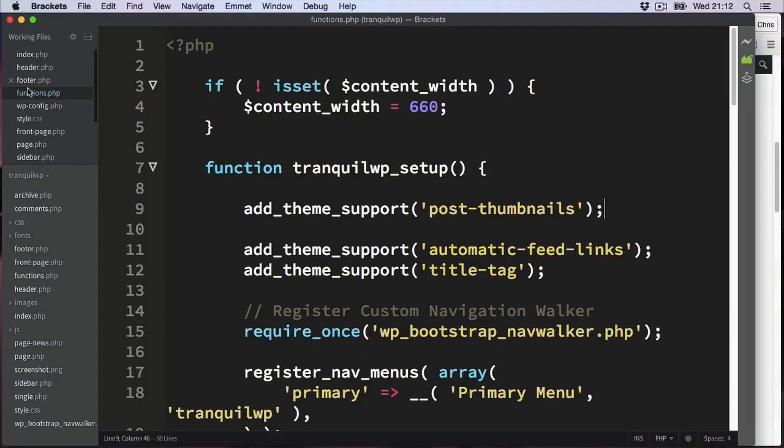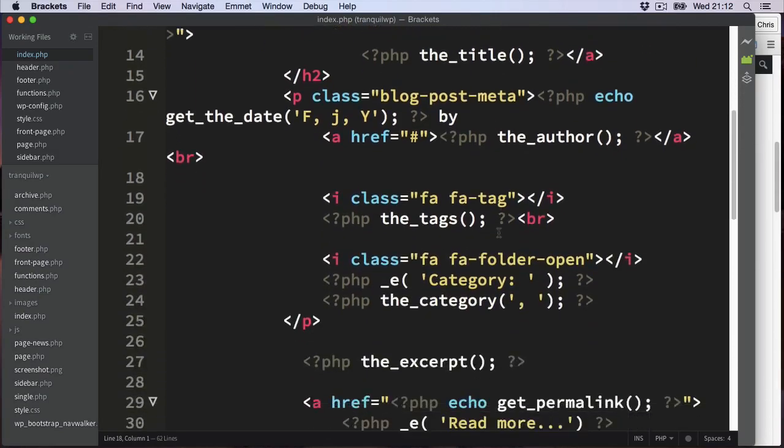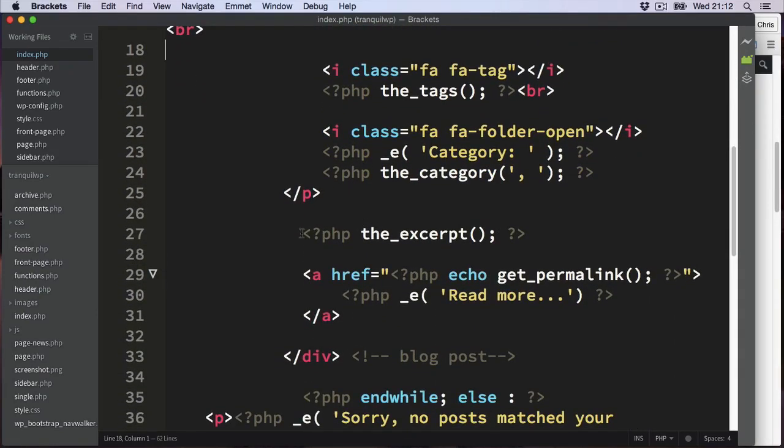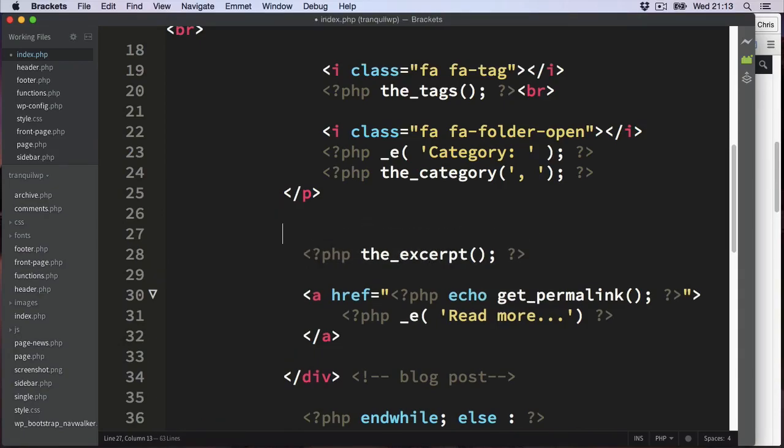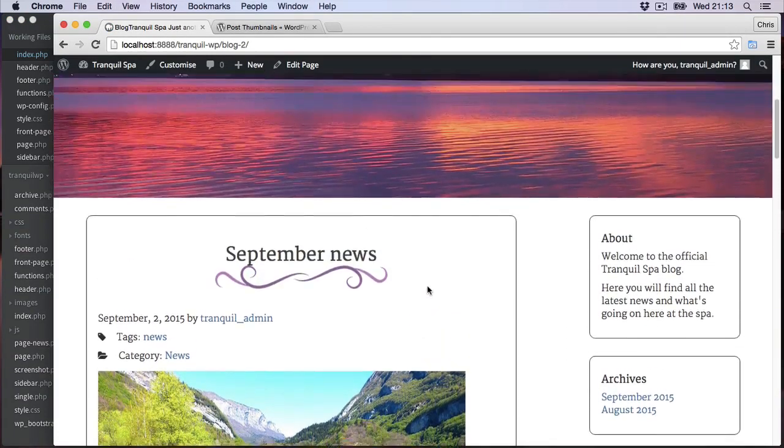So go over to the index.php, and then we need to look for the excerpt, which is the text. So scroll down to the PHP tags with the excerpt, and to show the image just above the excerpt, open up the PHP tags, and then we'll set the post thumbnail. The brackets and the semicolon, and save that. And if you refresh the browser now, you should get the images appearing.